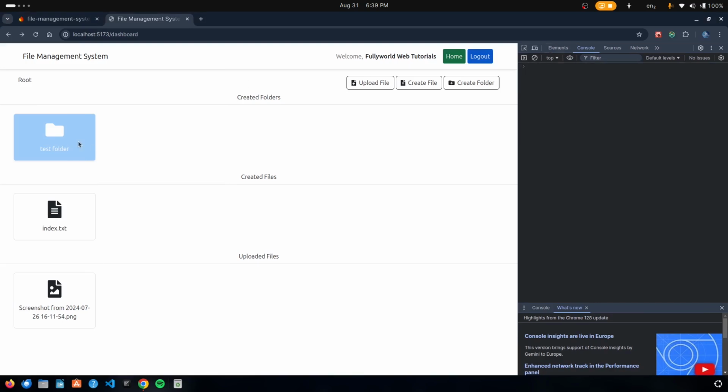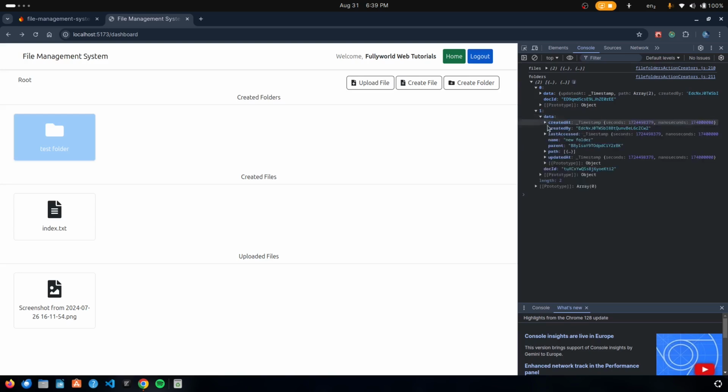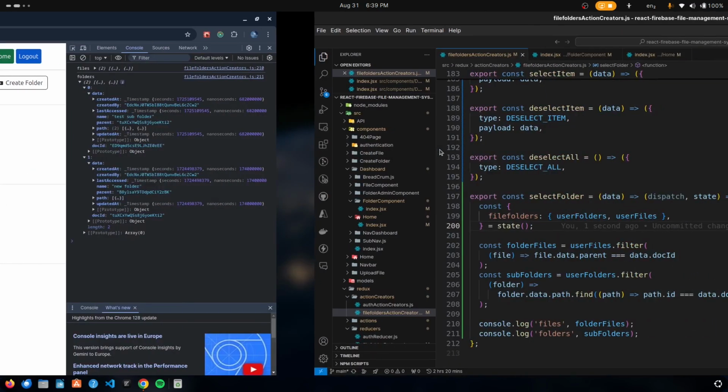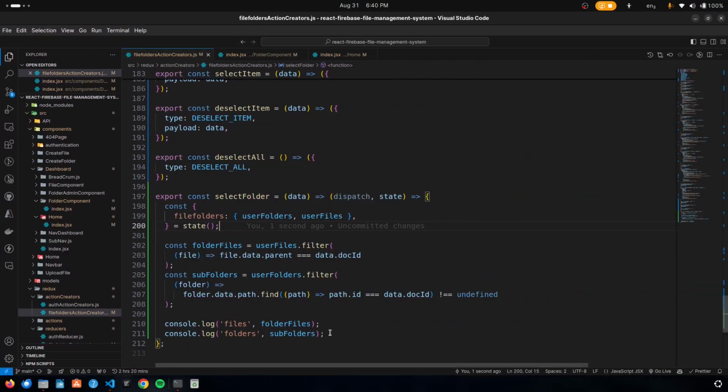Now let's click on this one again, and boom, here you can see that we are getting this data here. So we are getting that folder. So let's see the folder. This one is the new folder, and this one is the test subfolder. So we are getting this here. So this means that we have selected all the files and folders here.